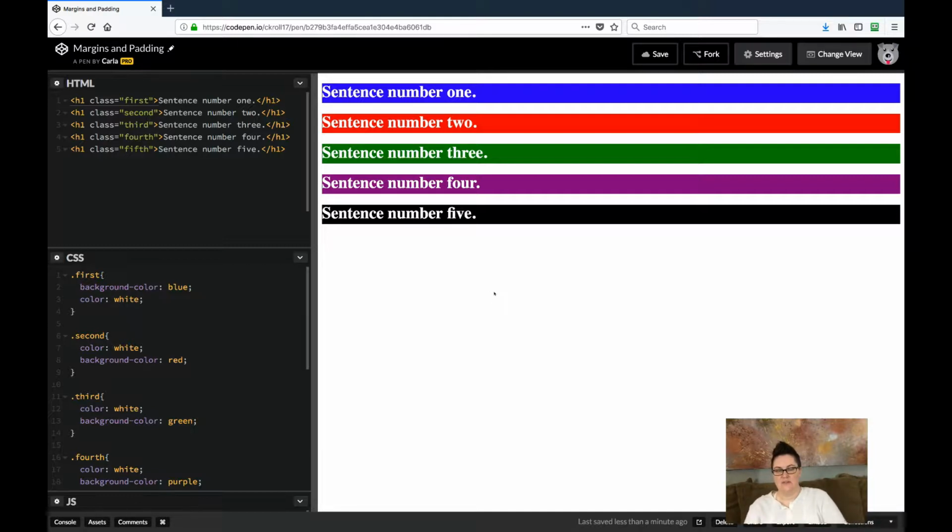So let's take a look. We're going to first go over how padding works, because in the box model it goes content, padding, border, and then margin on the very outside. So we're going to work our way from the inside out. So our content is this H1 tag with sentence number 1. We have a class of first, a class of second, third, fourth, and fifth. So whatever I do to this class is going to affect this sentence. We are going to start with a background color of blue. I've changed the font to white.